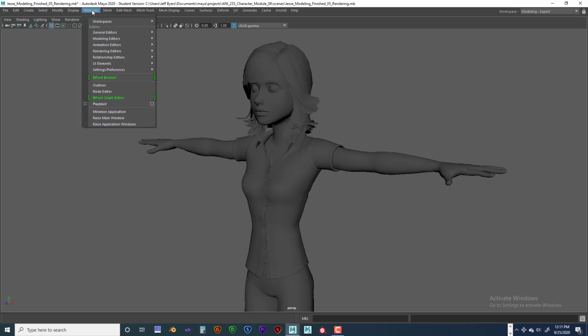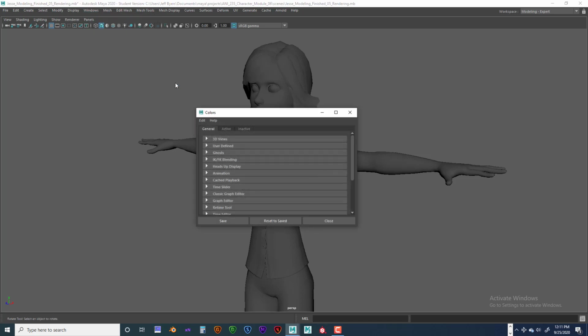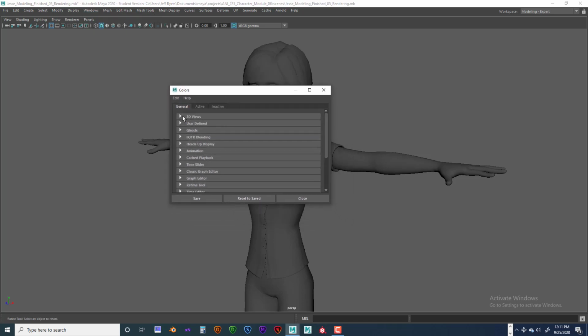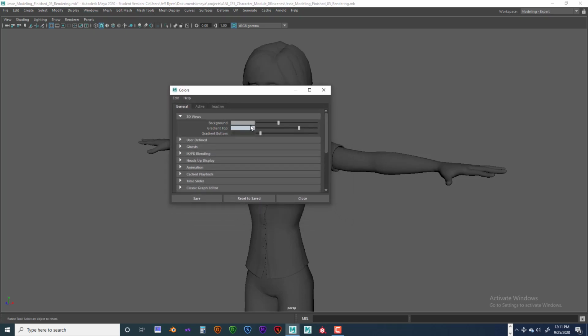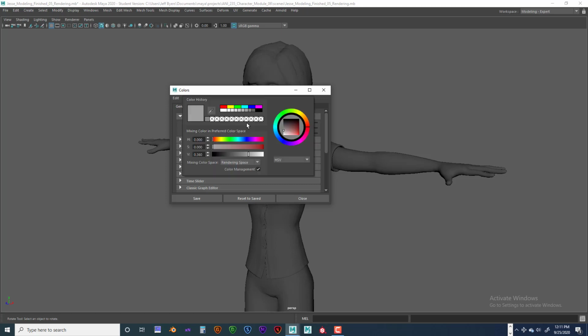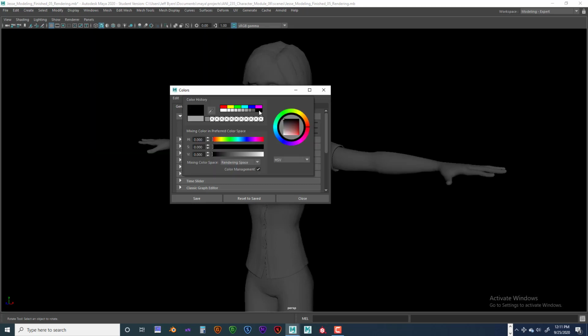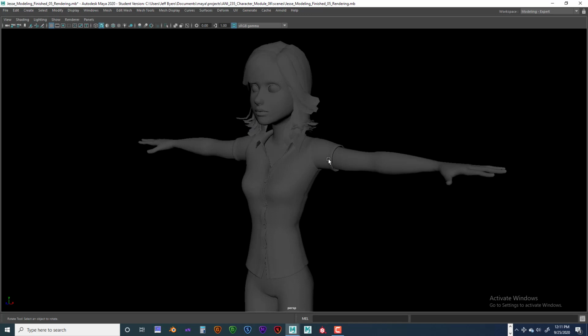And I know it's hard to see her with my background, so what I can do here is go to Windows, Settings, Preferences, and Color Settings. And in here I can turn the background to be black if I wanted to. Now I can see her just fine. And if you notice that the shadows blend in with the background, you can also make it white if you wanted to. I think that white is always kind of stark. We just need a little bit of a difference here, and this will be just fine.